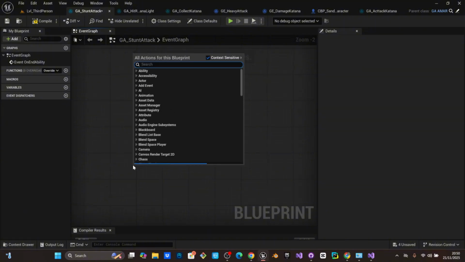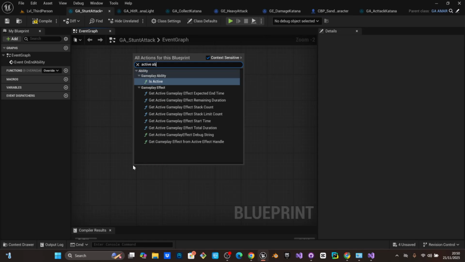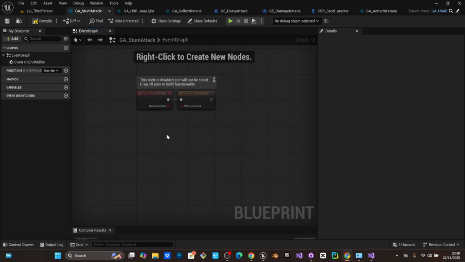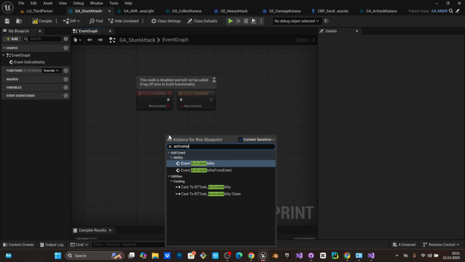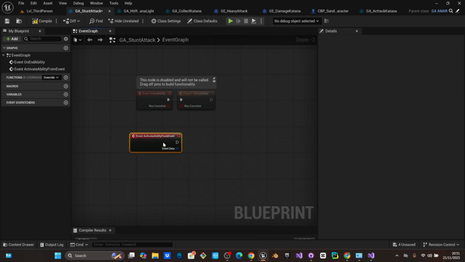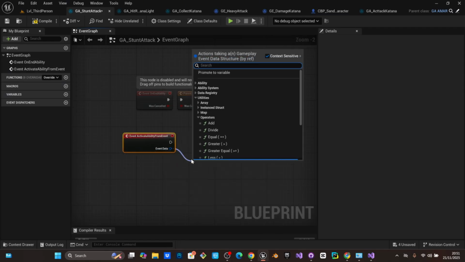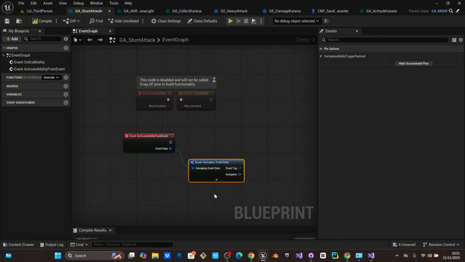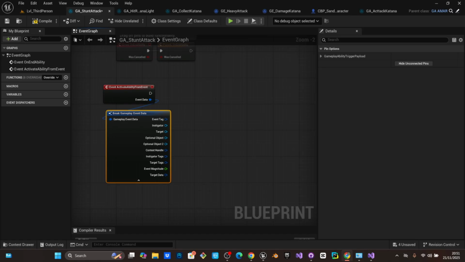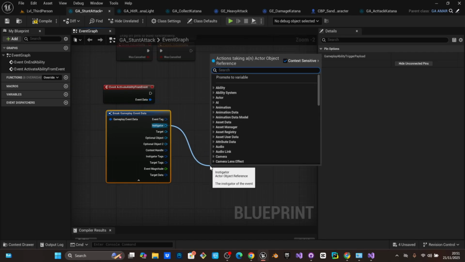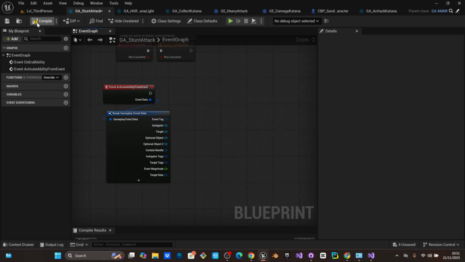We can use activate ability from event. We can use this and we can break it, and we can use this as an instigator. So through this we can pass a reference either to the attacker or the victim. So it'll make sense once we progress.